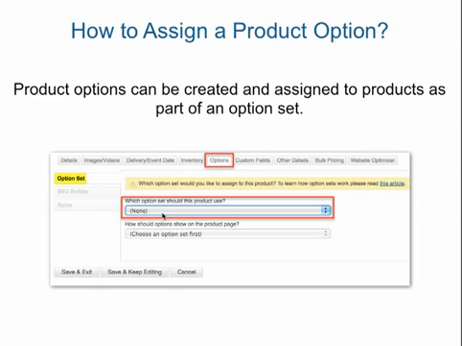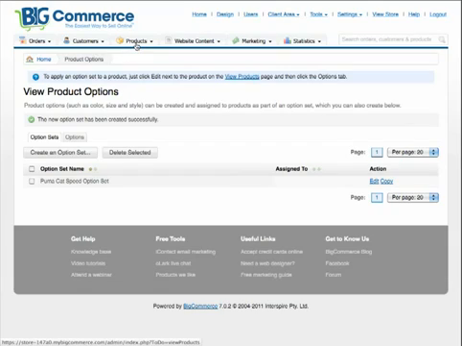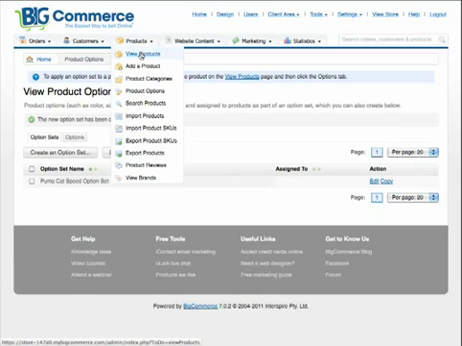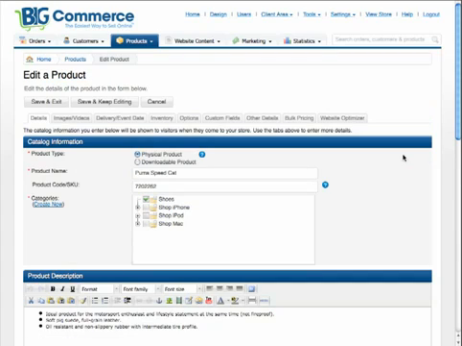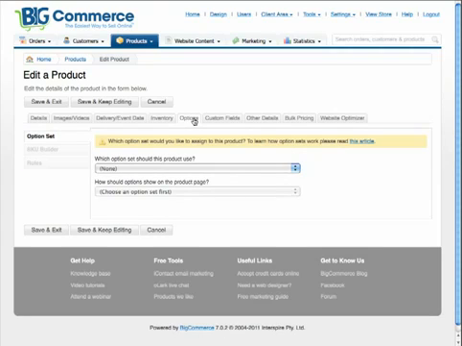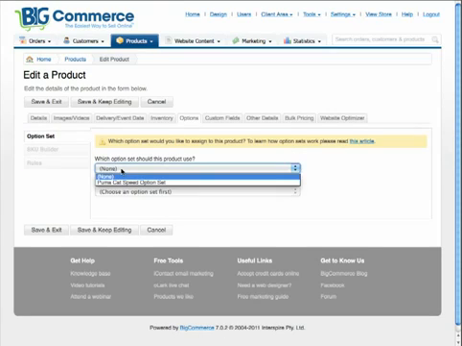Now let's talk about how to assign a product option. Product options can be created and assigned to products as part of the option set. Now, the next thing that we'll need to do is assign this option set to the product that we created. I'm going to go back and view my products. I see my Puma Speed Cat here. I'm going to edit my product. And now I'm going to click on Options and choose the option set that I created.